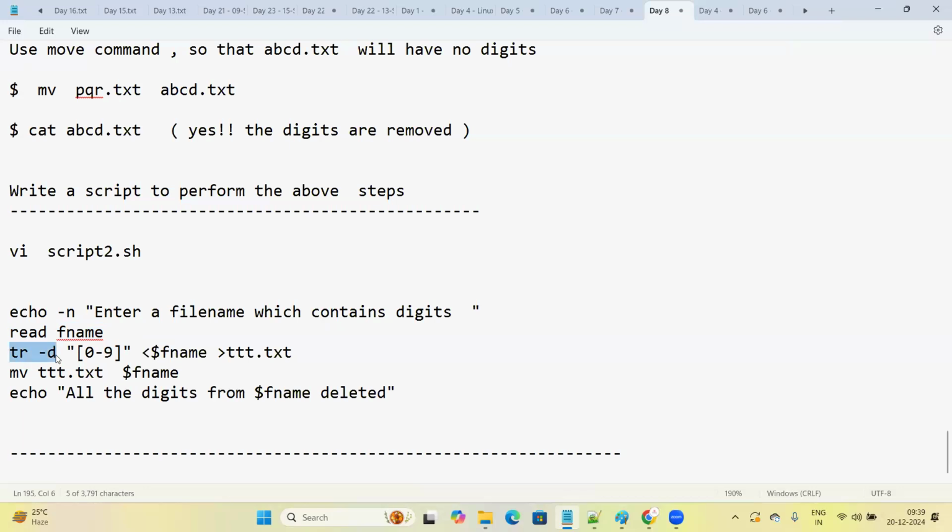tr -d is used to delete characters. What characters are we deleting? We are deleting characters from 0 to 9. If the file contains any digits from 0 to 9, all the digits will be deleted from a file called this one. We don't know the file name.